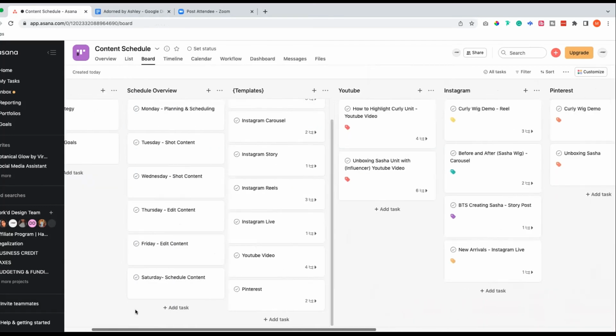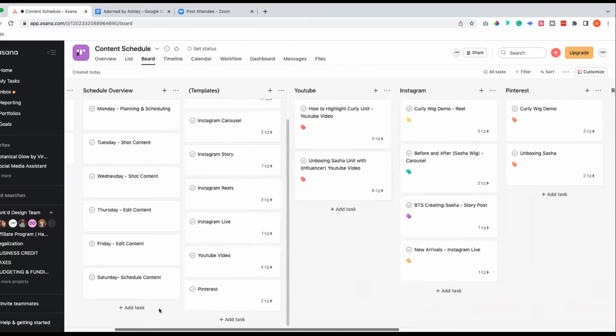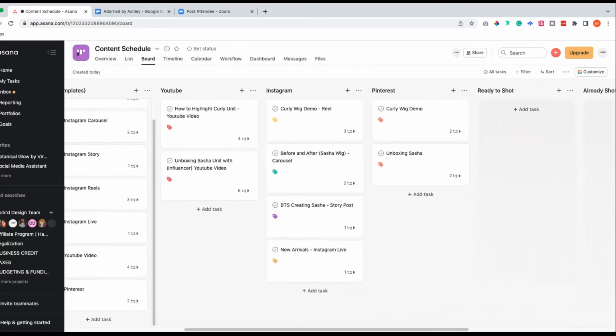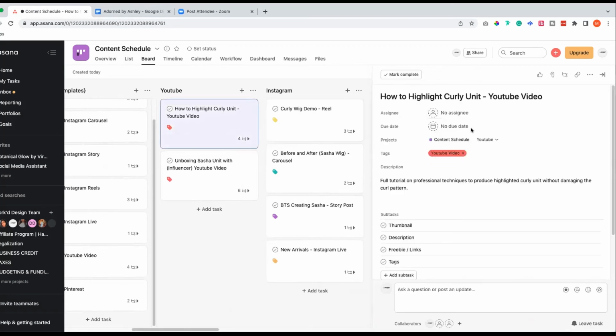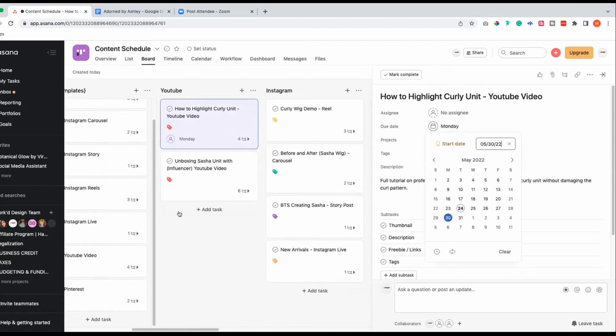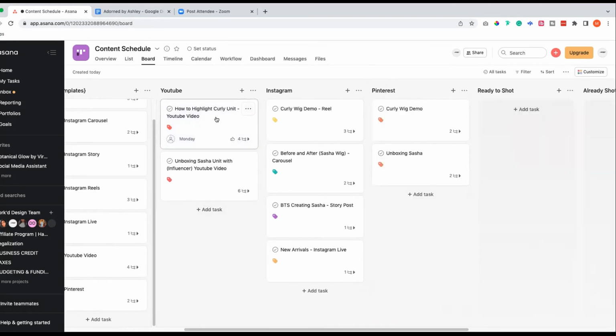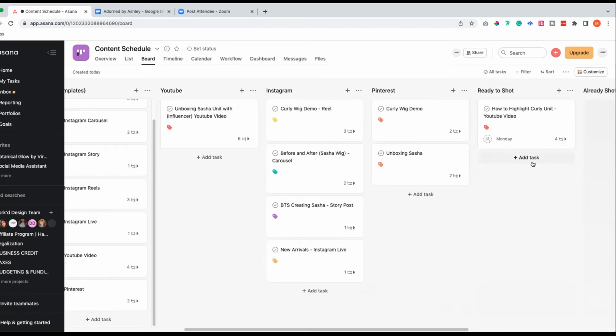Now you want to schedule it. So for Monday, let's see what we're going to schedule. Let's schedule Monday to shoot the how to highlight the curly unit, and then you're just going to move it to ready to shoot. And the ready to shoot column for me is just like an overview. When I go to this board, I scheduled this and everything, but I know that it's in the ready to shoot column versus when I schedule this for another day.